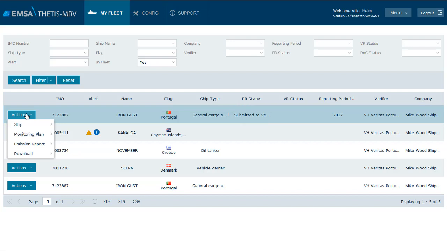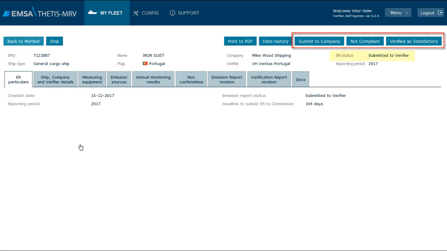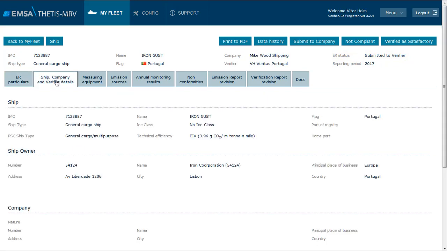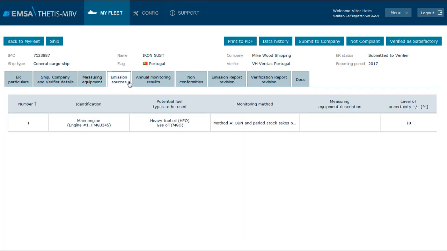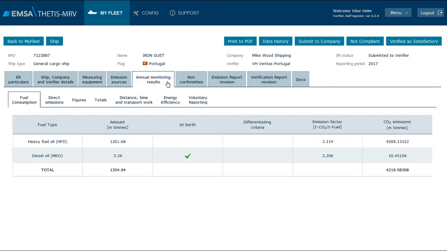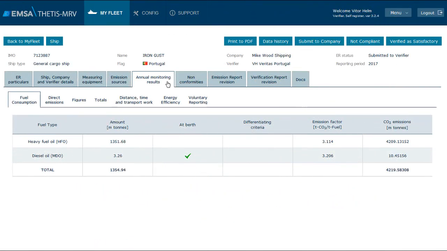Let's open again the report and see what has changed. The workflow buttons became enabled and the status is updated. The work of assessment can now begin by going through the several tabs. We confirm the ship, company, and verifier details; the measuring equipment which will be linked to the emission sources; the emission sources; and the annual monitoring results with all the parameters as defined in the Implementing Regulation 2016-1927 on templates. These are the elements that will be part of the emission report.